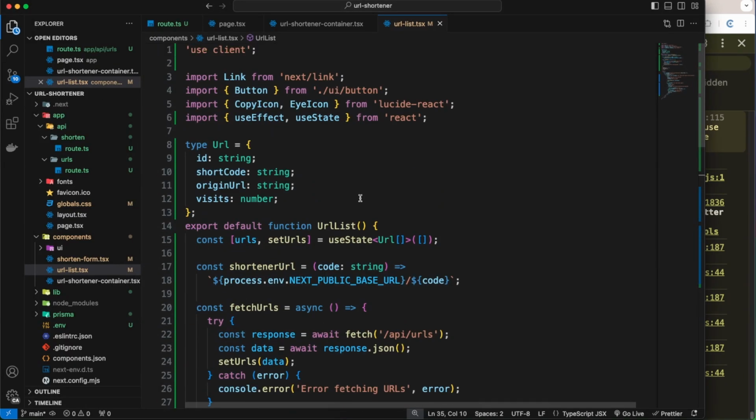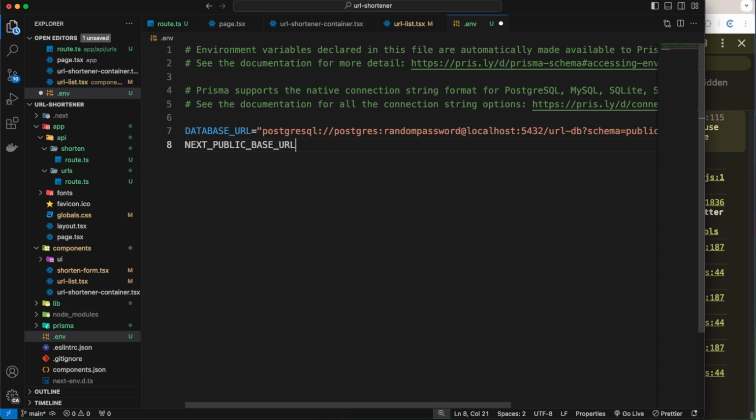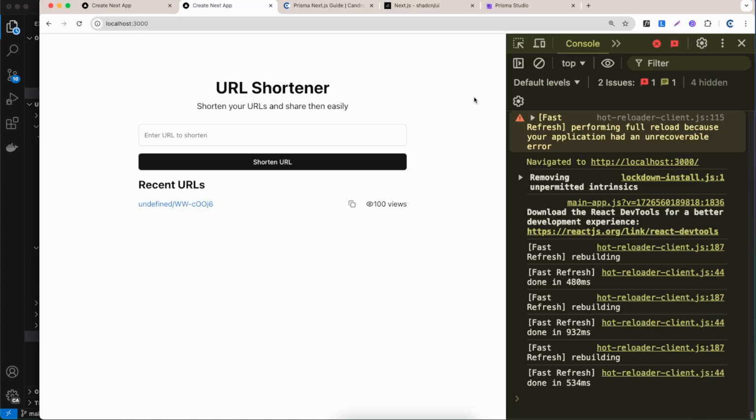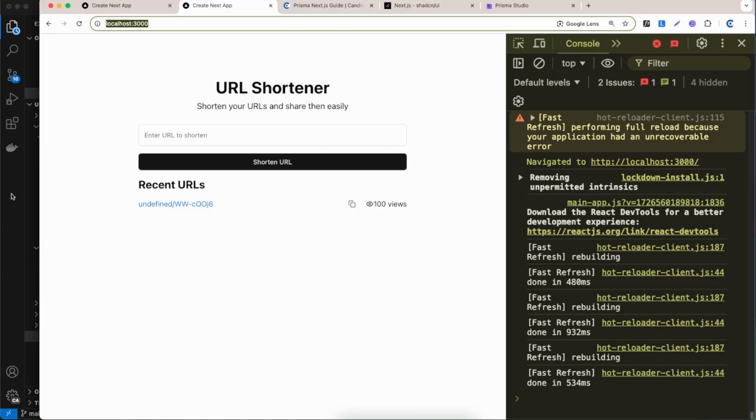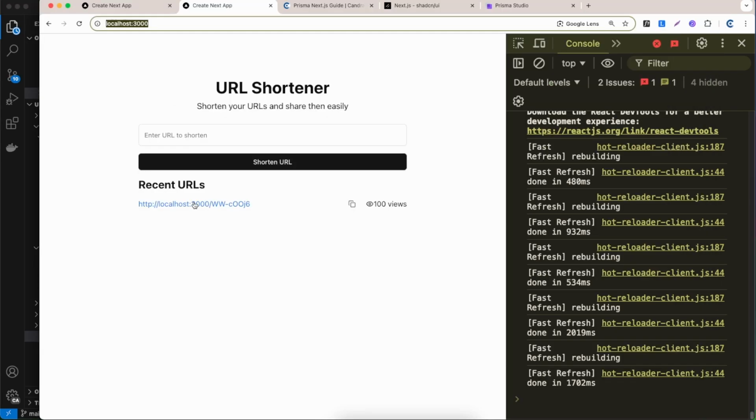And now we need to create this NEXT_PUBLIC_BASE_URL in the environment variable. So let's put it right here, and by default I'm going to set that to localhost 3000. When we upload it online, on Vercel or anything, of course, we need to change this value into that domain name. All right, as you can see, we have this localhost 3000 and then slash the code.